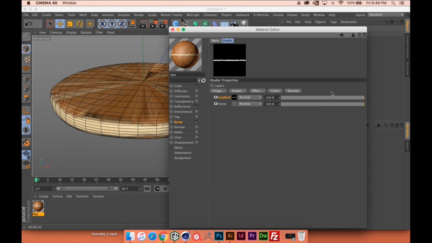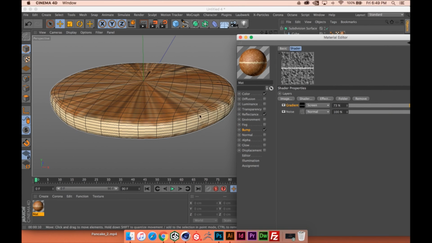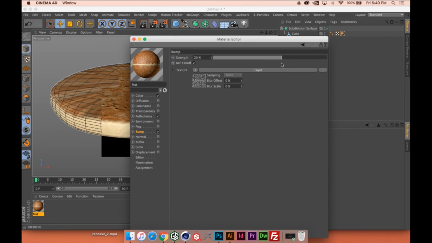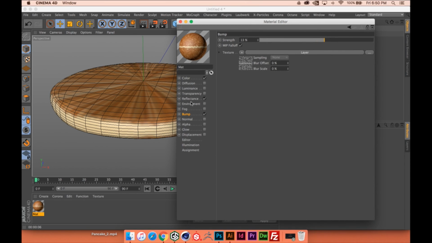But we don't want this effect to be too intense, so we're going to set it to screen, and then we're going to scale it down a little bit so that the noise affects it very gently. And I'm thinking that looks pretty good there. Just bring down our noise a little bit, about 13%.